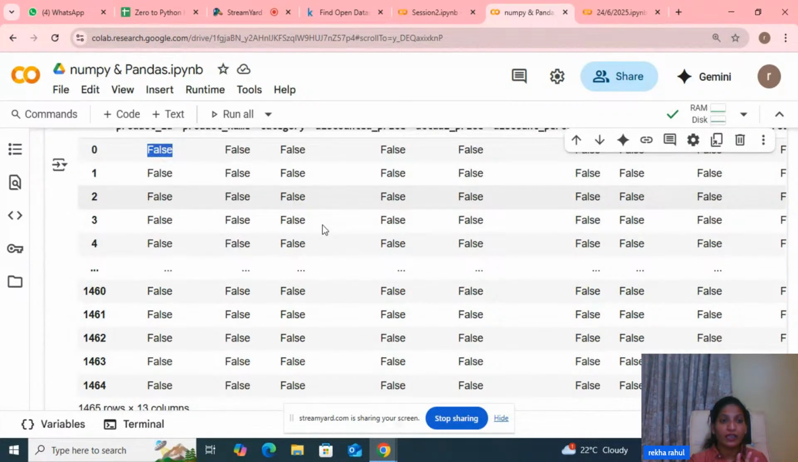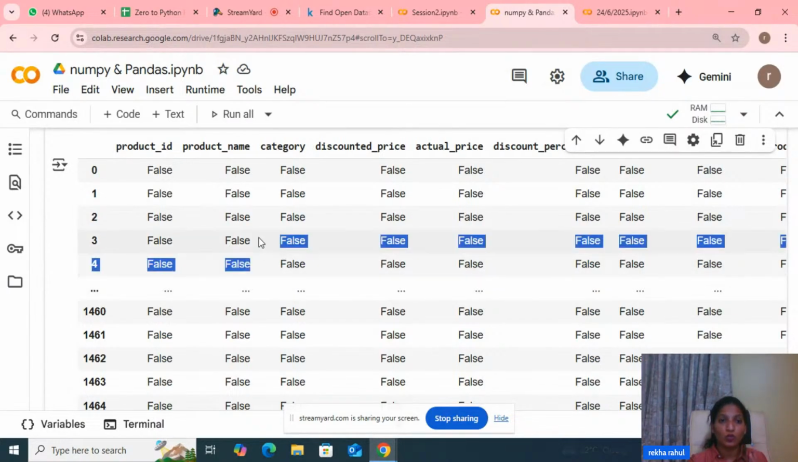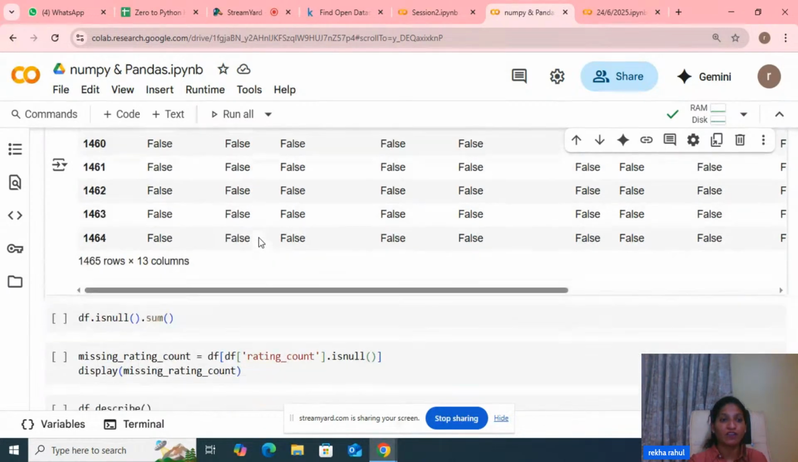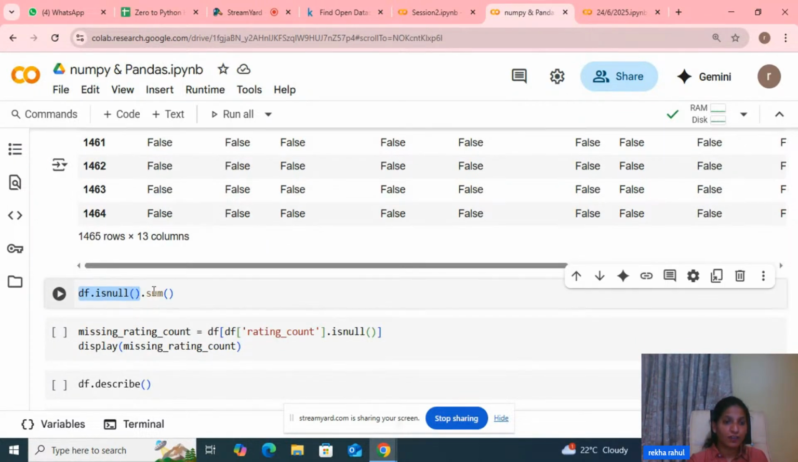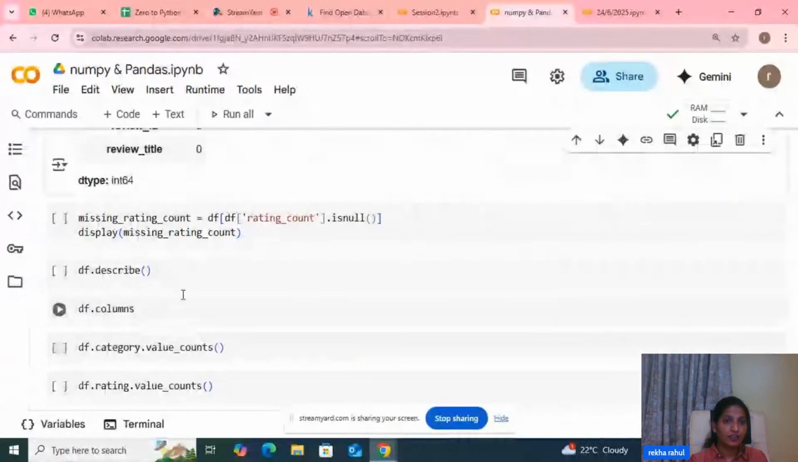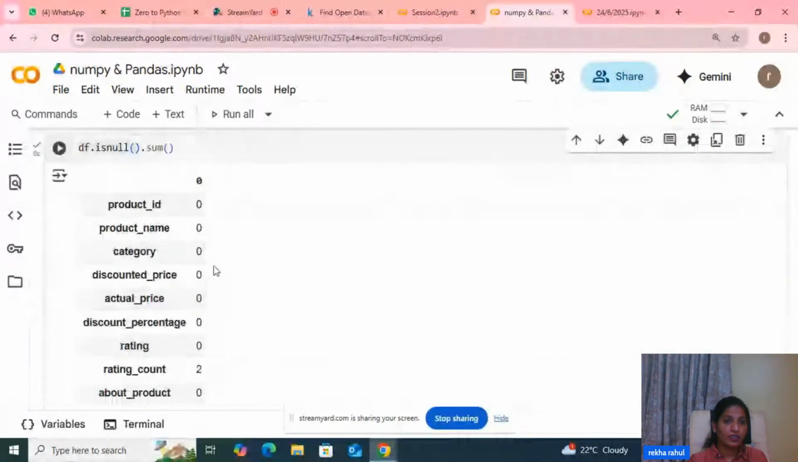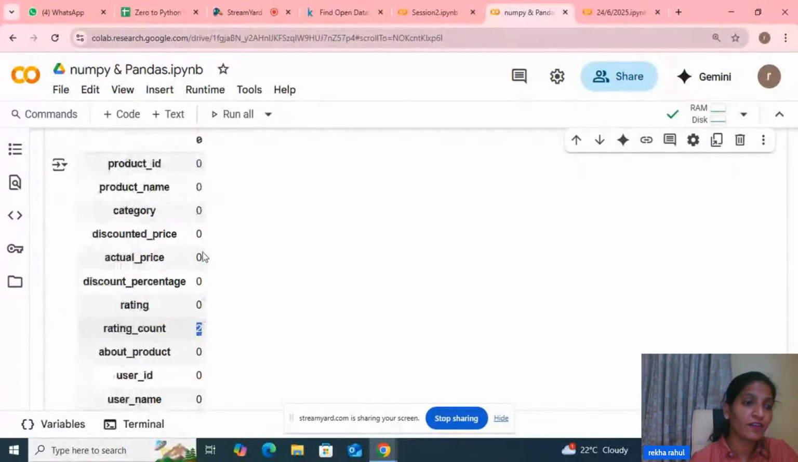Now you are not getting access to all the rows and all the columns. If you want to know the total count of missing values, we have df.isnull and then the sum function. It will give you the count for all. So we have these many columns here. You can see everywhere it is 0. The only thing is in rating_count, we have two missing values. Apart from that, there are no missing values anywhere.